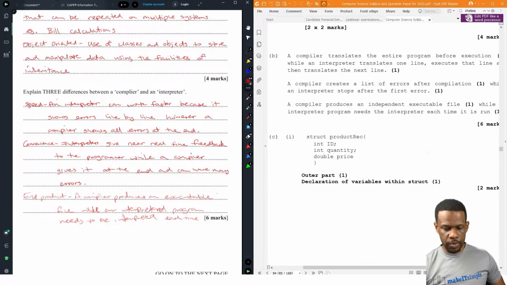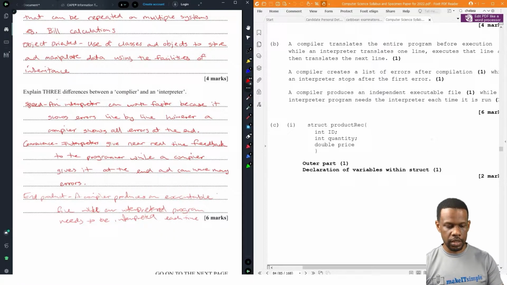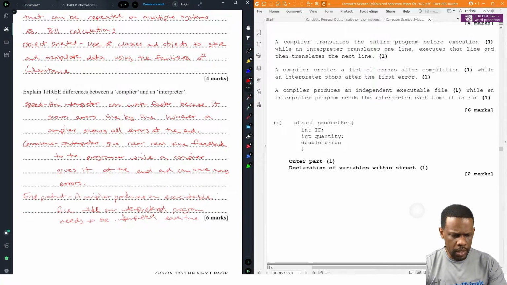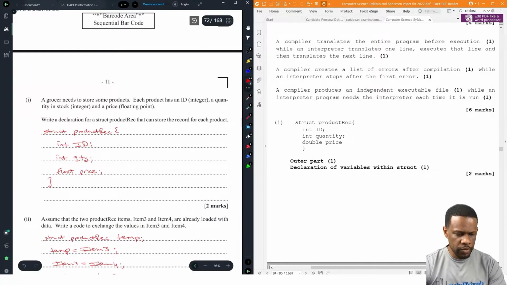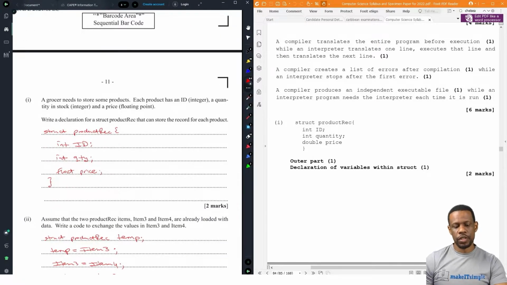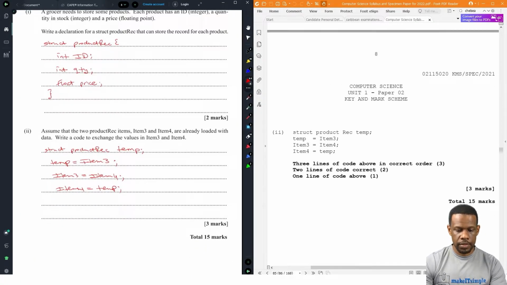Now we check struct product rec: int ID, int quantity, and then double price. Why would they put double for price? Why didn't they just put float? Well, you could use float or double. Double is just more decimal places than a normal float. But if you have a normal float and a price that goes to 2 decimal places, there really shouldn't be an issue. Yeah, they should give that also. Right.